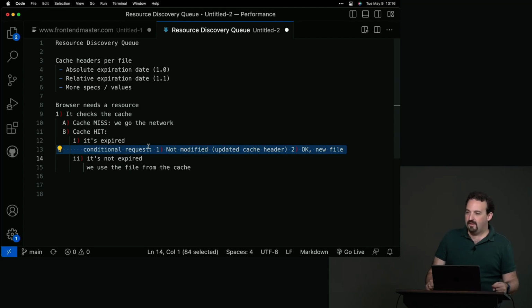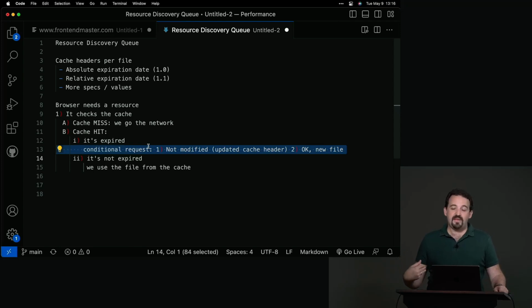Okay, makes sense? We need to understand this and then use this in our favor. How? We need to maximize the opportunity of always having the file on users' devices. If we do that, we will improve performance, because performance is about users' perception.